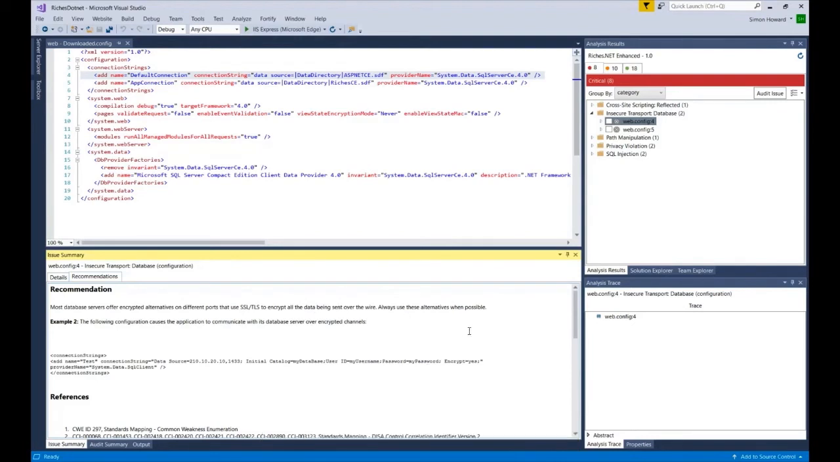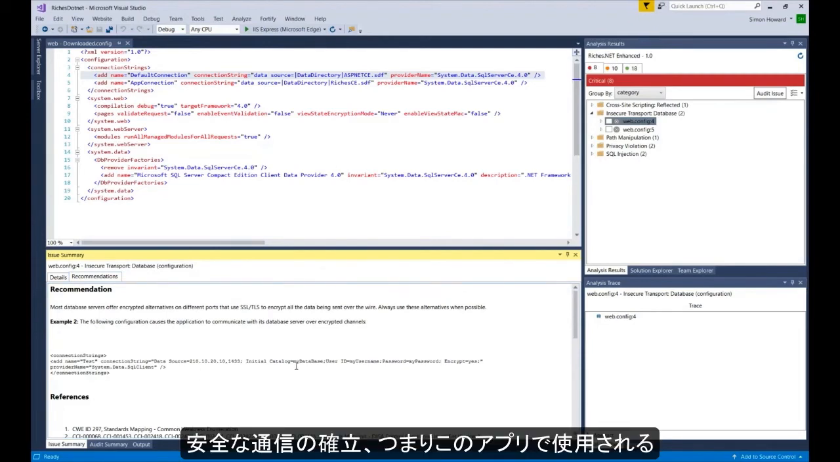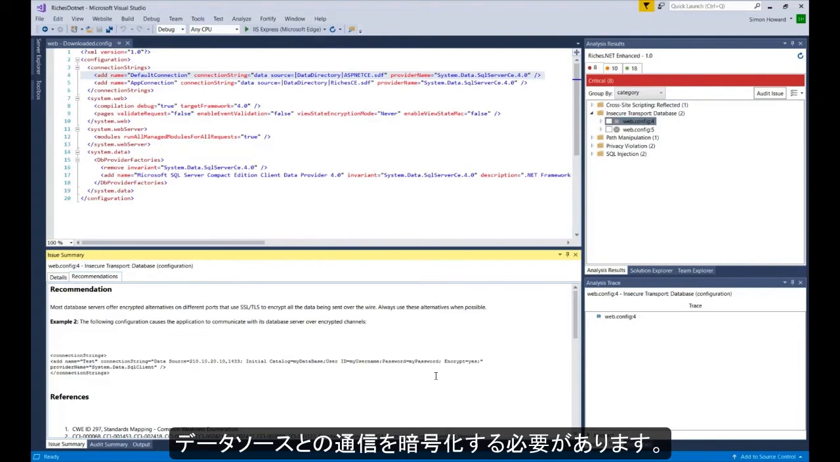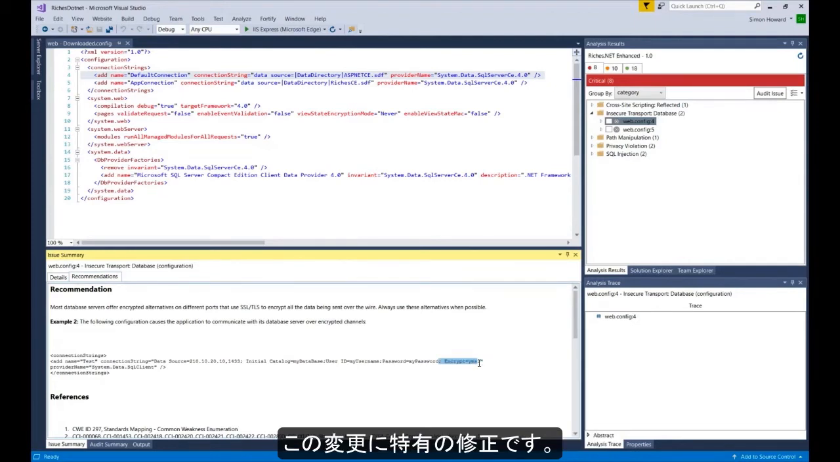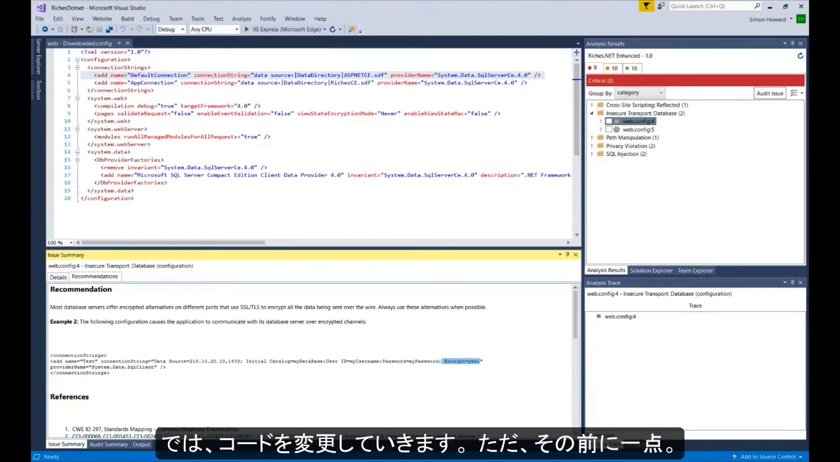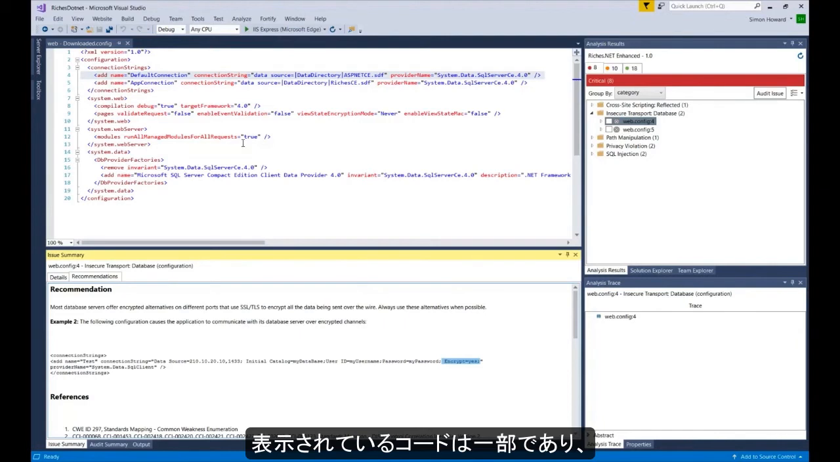To do this fix for this issue, what I need to do is to secure or encrypt the communication to the data source that's used in this application. So I can do that by simply adding this here. The encrypt equals yes. This is very specific to this change. So I'm going to copy and paste that, and I'm going to modify the code. But wait, this here is actually the snippet of the code. It's not the full code file.